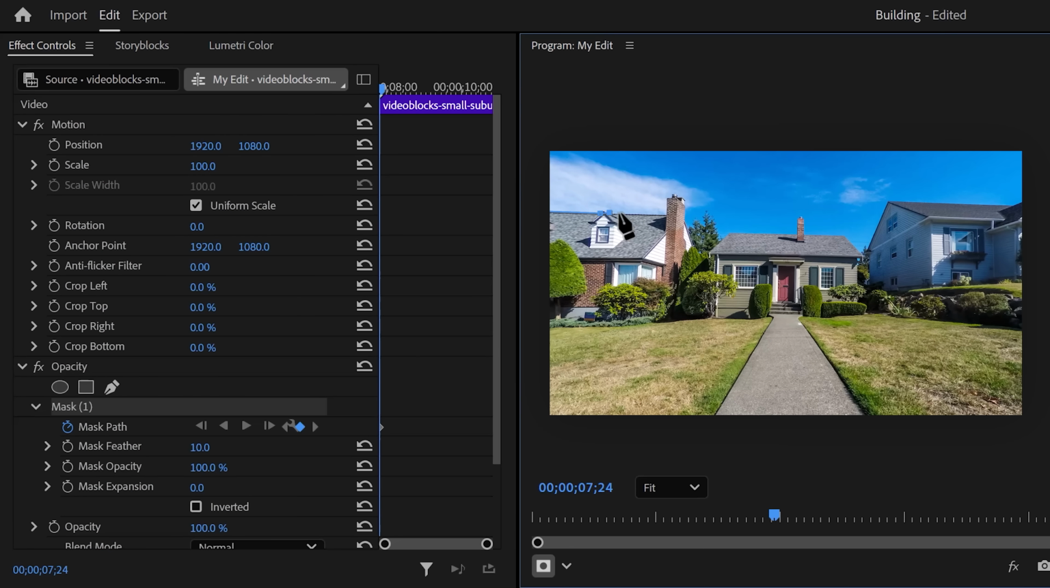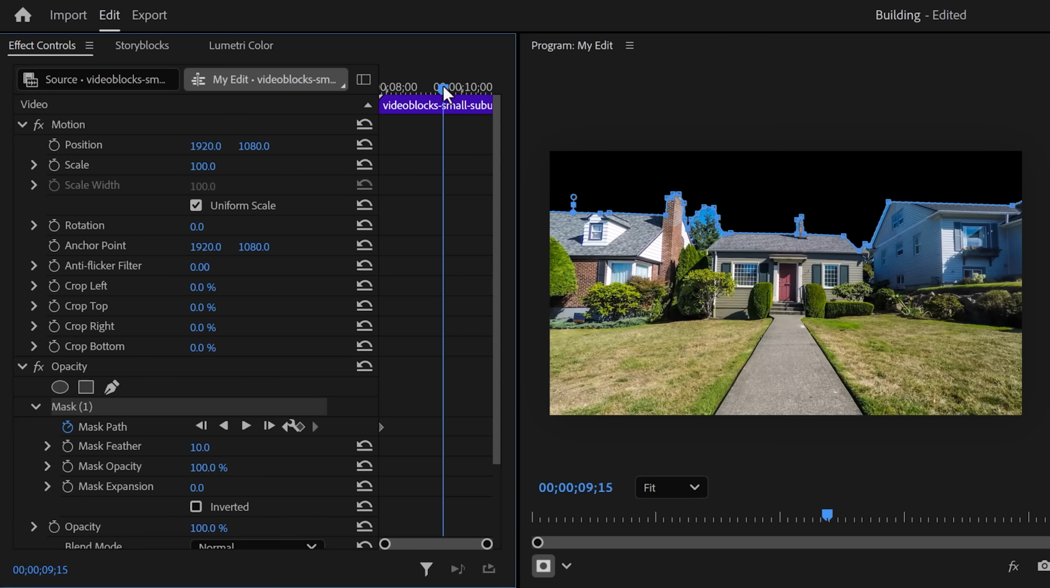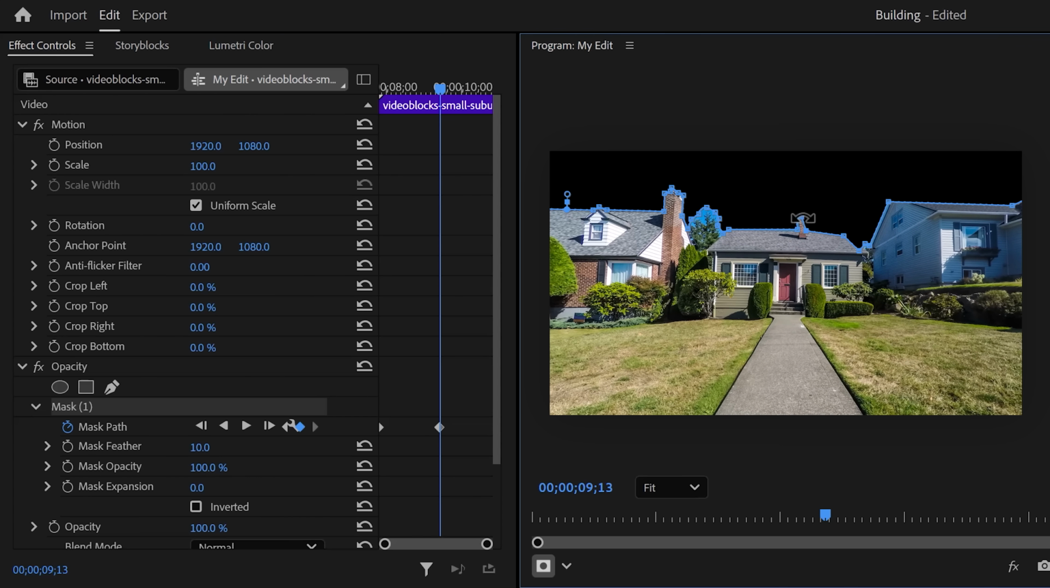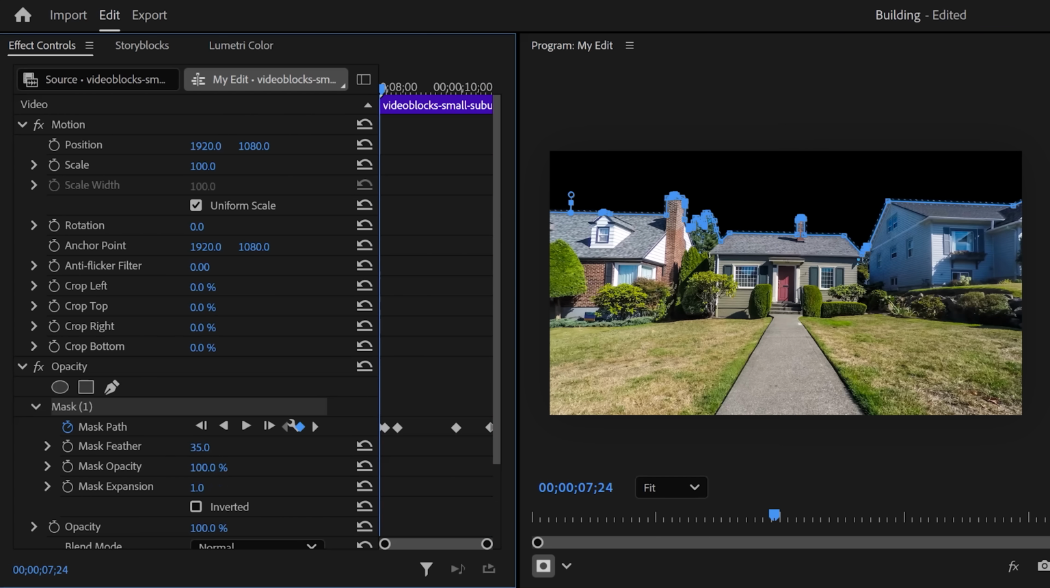Now, in the program monitor, create a precise mask around the houses. Don't worry too much if there's still sky peeking out of the mask. We'll fix that later using another effect. So if your camera is moving like mine, grab the playhead and move further in time. Then adjust the mask in the program monitor. Keep doing that until you're at the end of the clip. You can increase the feather a little bit. Again, no need to panic. It's perfectly normal that you still see the sky peeking through. It should look something like this.